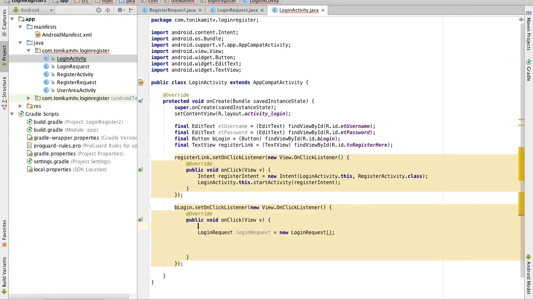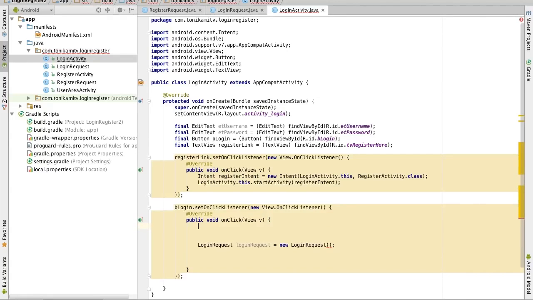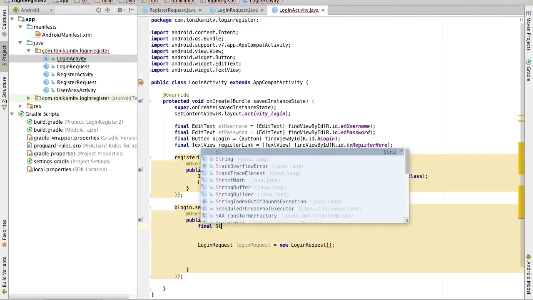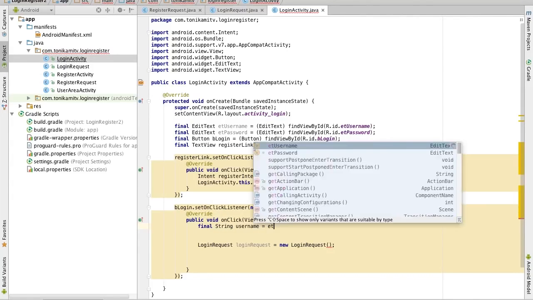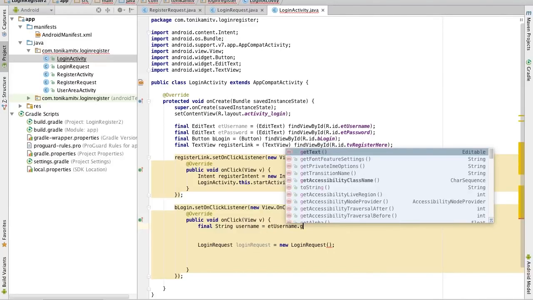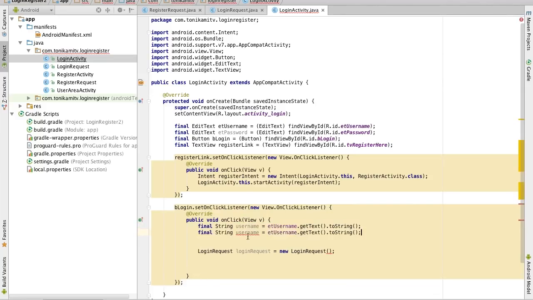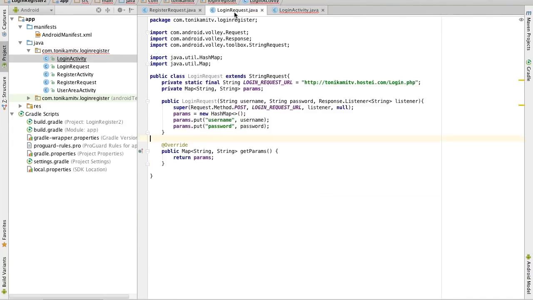And now remember, we need to get the username and the password that the user has entered and store it in a string. So final string username, and to get the username we just do et_username.getText.toString, and we do the same thing for the password, except now we get it from the password field. And now we can pass that over to the login request, the username and password, because remember the login request wants a username and password.